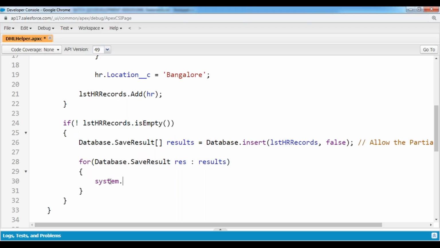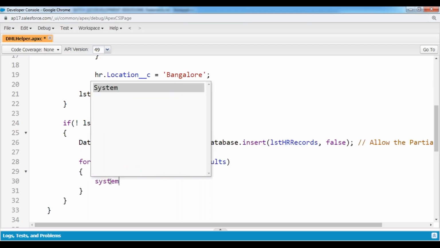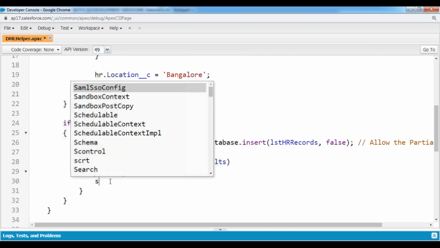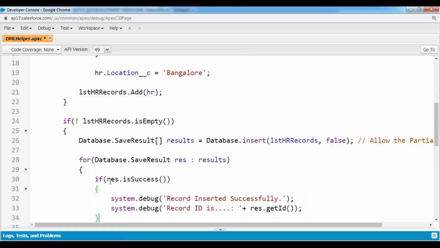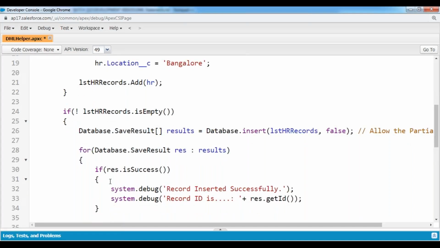Then I want to show this information. If res.isSuccess, that means if the operation is a success, I will show the message System.debug 'Record inserted successfully', and System.debug 'Record ID is', and I want to know that with res.getId. If the record has failed, that means else, I want to collect the errors information.